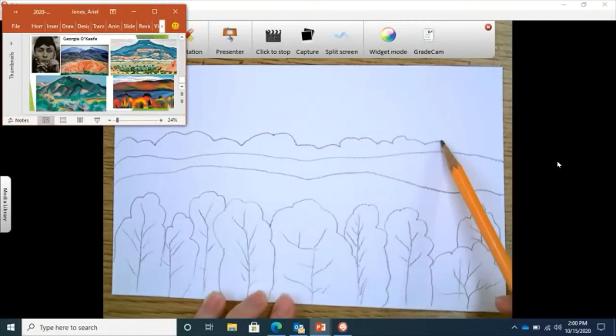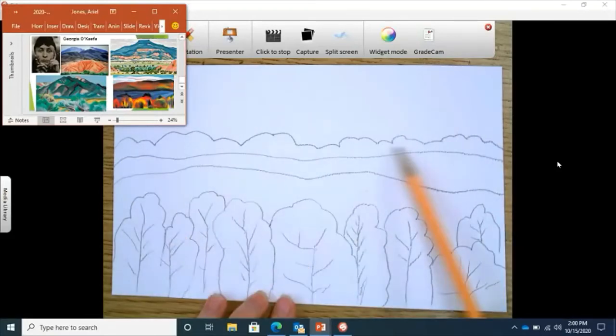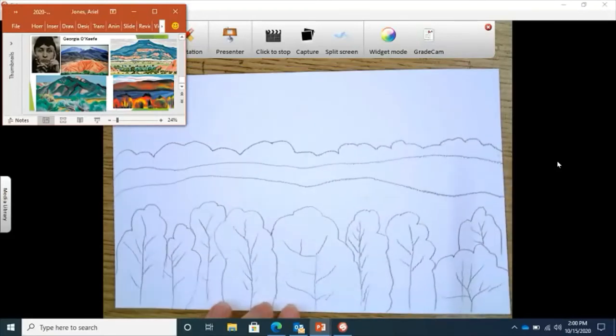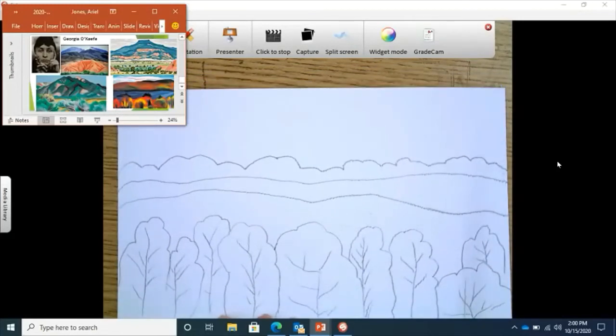I can't even see all the individual details inside there. It's just going to be some trees. And we can indicate what things are a little better when we go to color them in.